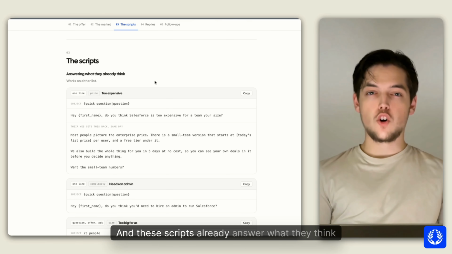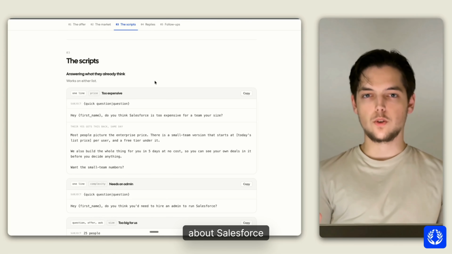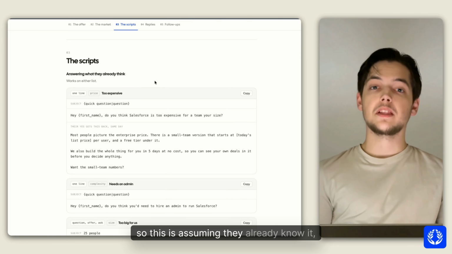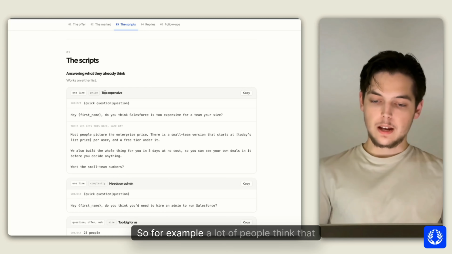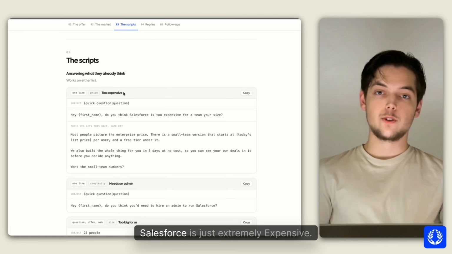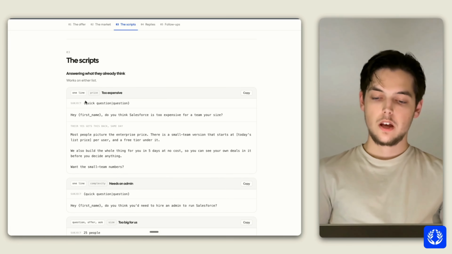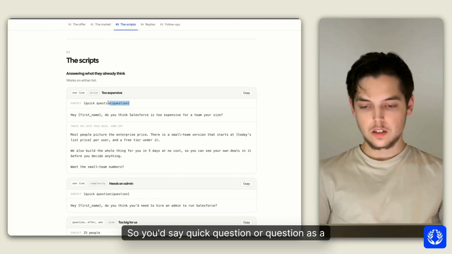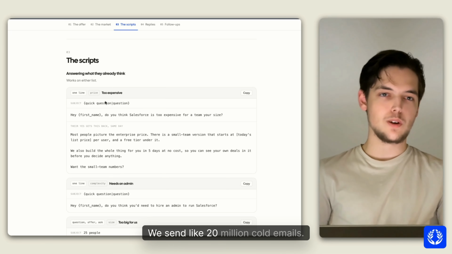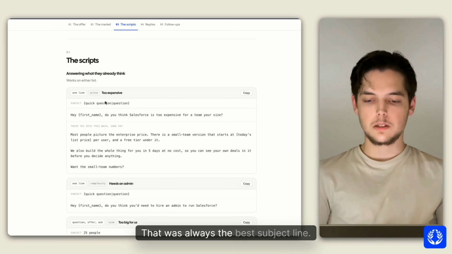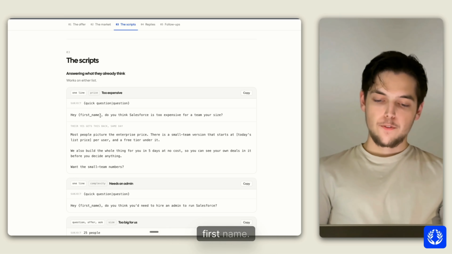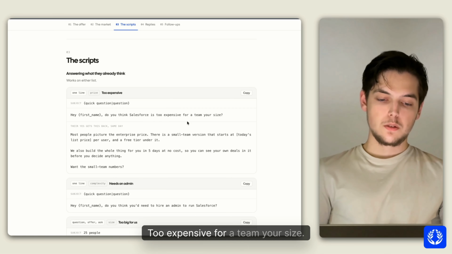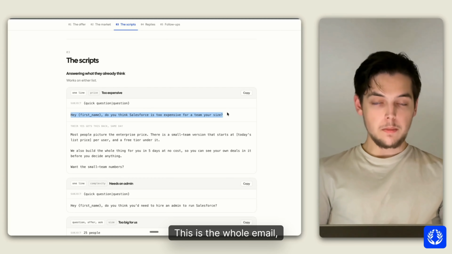And these scripts already answer what they think about Salesforce. So this is assuming they already know it, which is fine in this case. So, for example, a lot of people think that Salesforce is just extremely expensive. So you'd say "quick question" or "question" as a subject line. That just worked best. We sent like 20 million cold emails. That was always the best subject line. Just something simple, right? And then you say, "Hey, first name, think Salesforce is too expensive for a team your size?" This is the whole email, by the way.